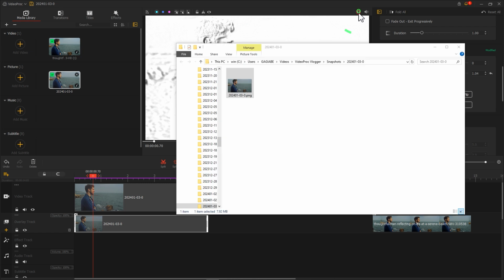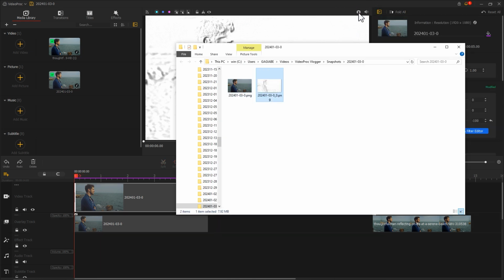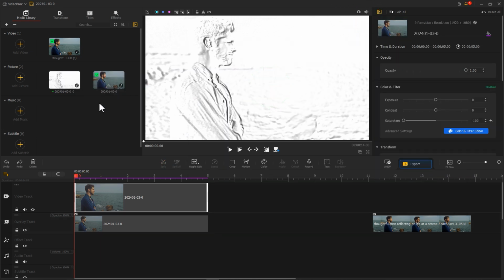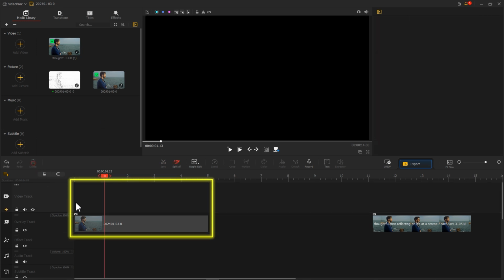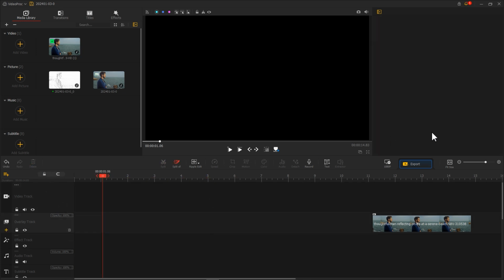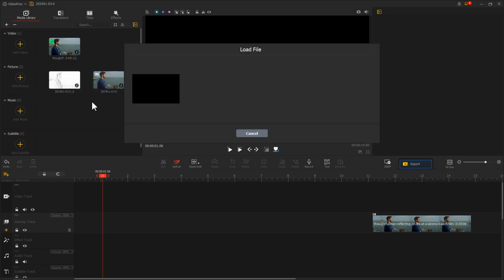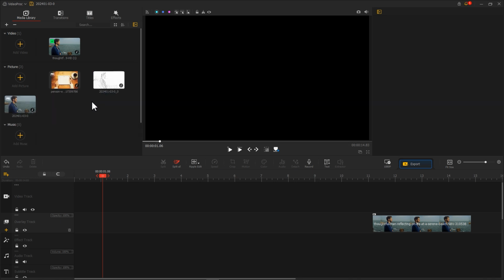Then continue to take a snapshot of this frame. After adding it into VideoProc Vlogger, delete the first two clips on the timeline. Then let's import a white paper image, which you can download from the internet or take yourself.